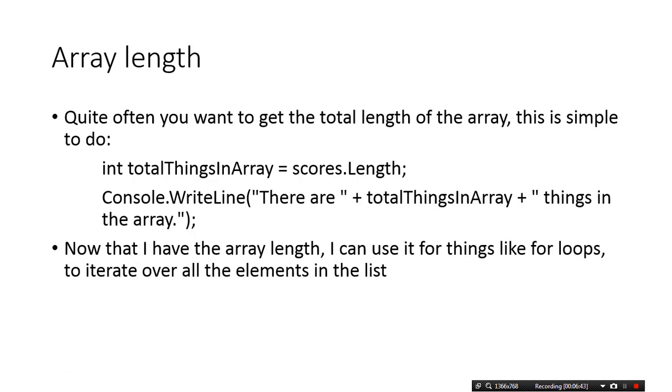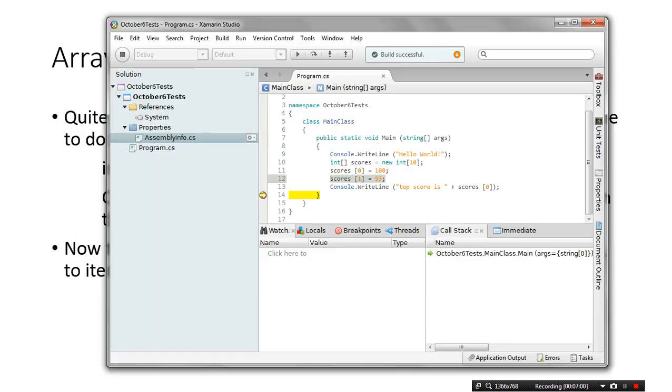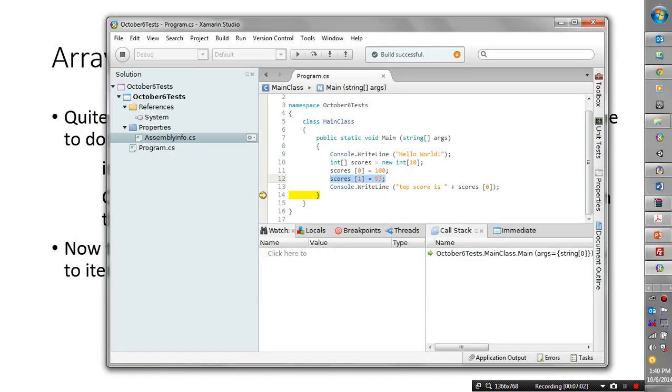Quite often, especially when you're doing for loops on an array, you'll need to get the length of an array. So to get that, you say dot length. For example, there are however many things in an array. We would say scores dot length to get that length out. That's useful when you're doing for loops, but you could even use it in situations like this, like I'm showing here.